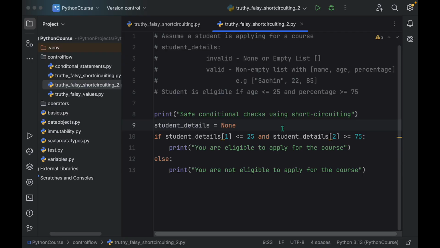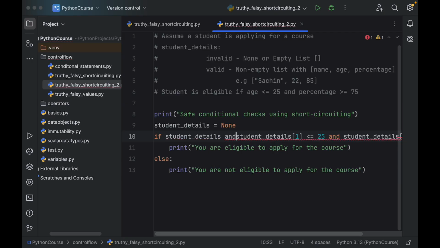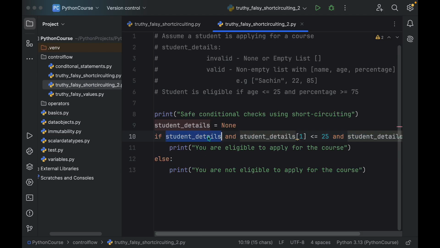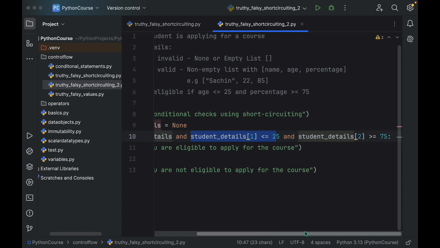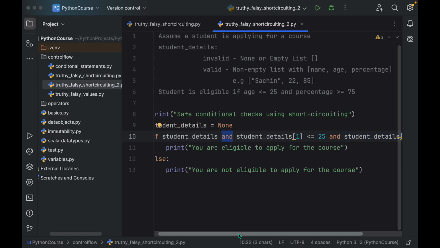So to avoid these kinds of errors, what we need to do is add a check in the beginning to see if the data is valid or not. So what I can do is, if student_details, and then I'll add these two conditions. Now if you see this if condition, this is the first operand, this expression is the second operand, and this expression is the third operand. And all these operands are connected with the logical operator AND.